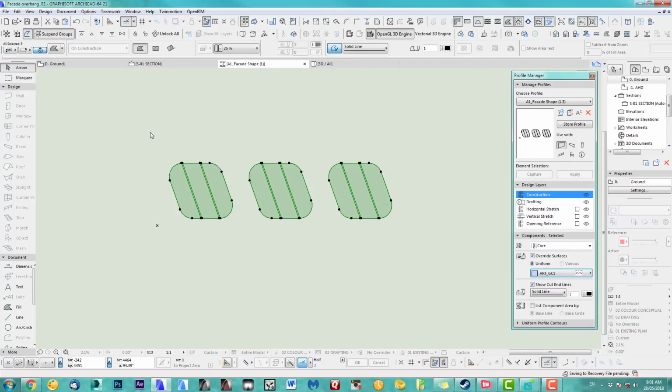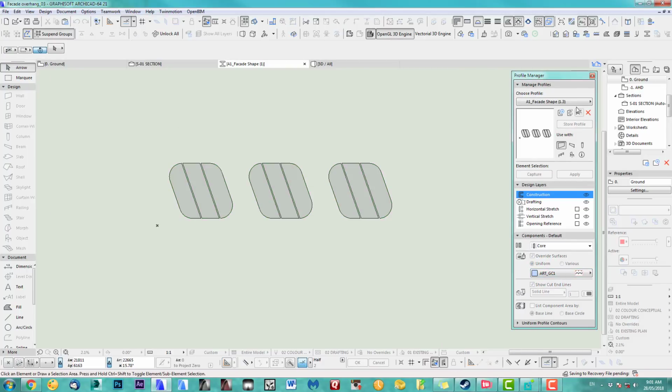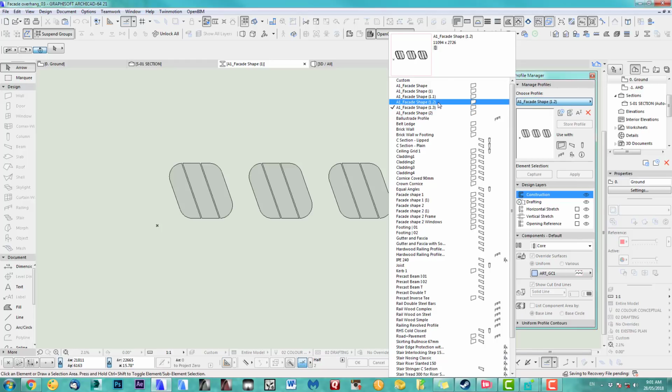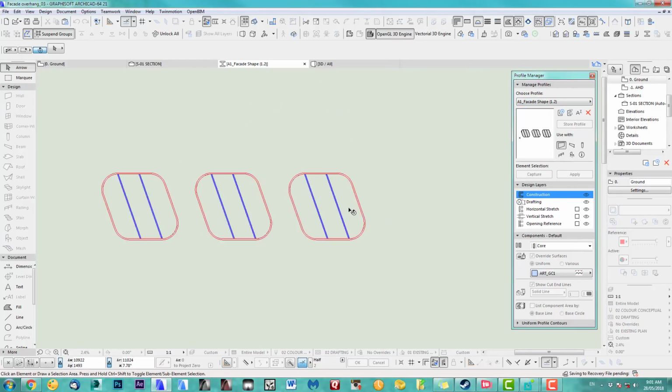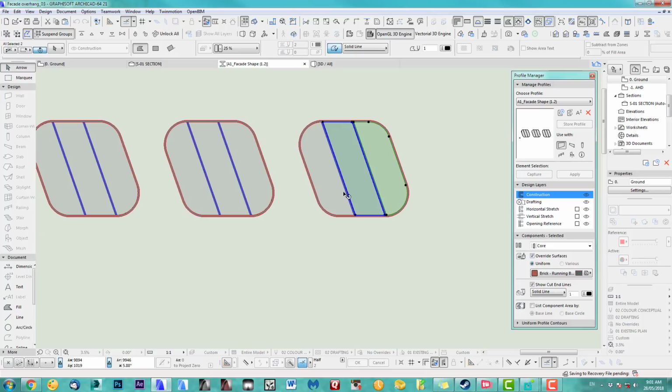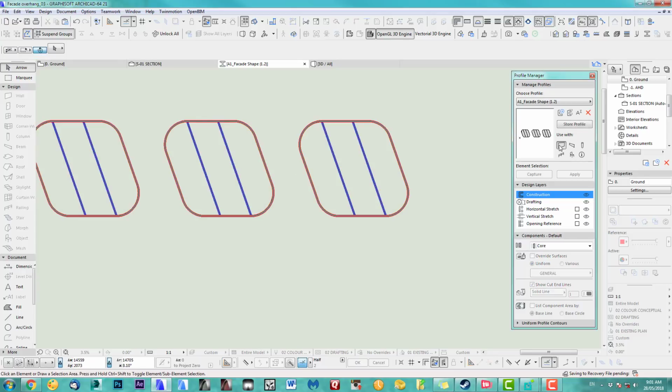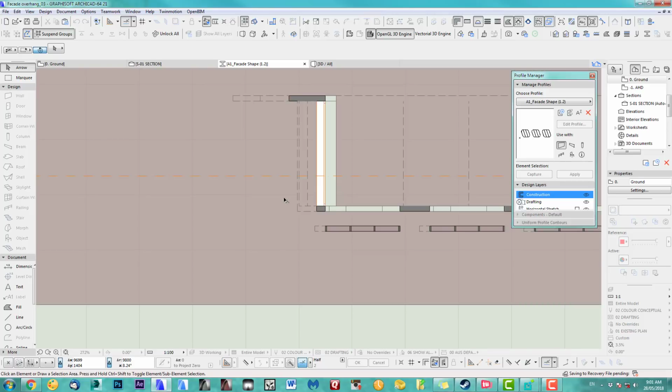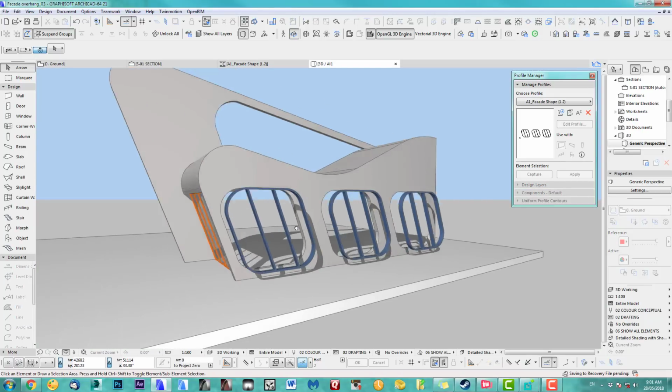Override this to glass, store profile, and now we gotta go back to the other one because you don't need the glass. Oops. There we go. Delete, store profile. Back in 3D.